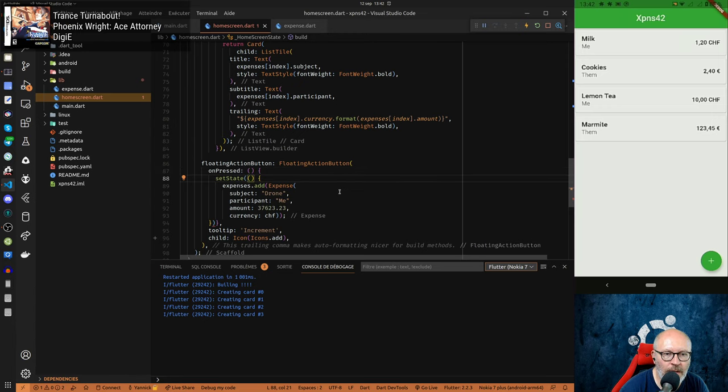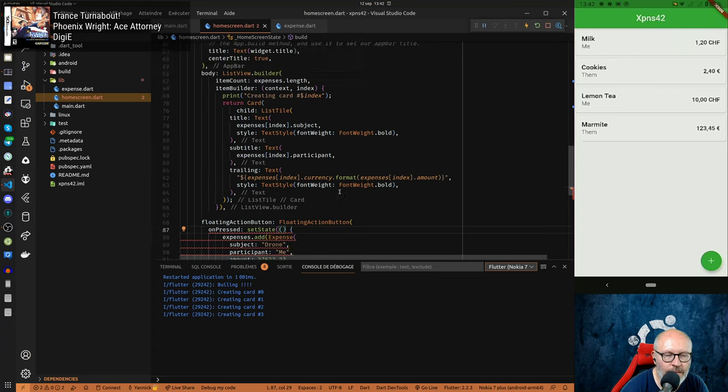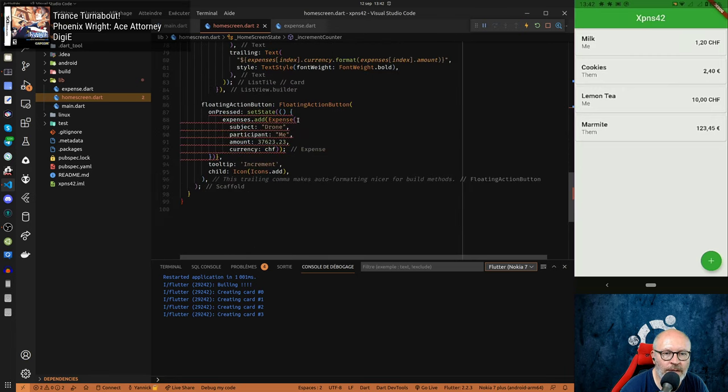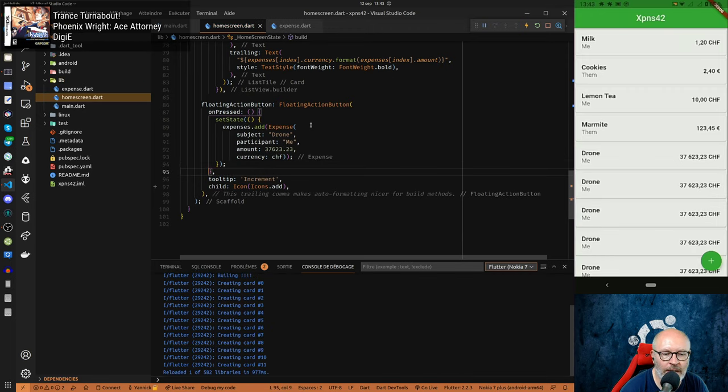So in onPressed, I'm going to set the state. I think it's gonna work like this. So I call set state, and I have a function in there, and it does its stuff. So set state, is it this then? And then set state is there, and then there, and then that, and then that, and we are good. Oh, look at that.